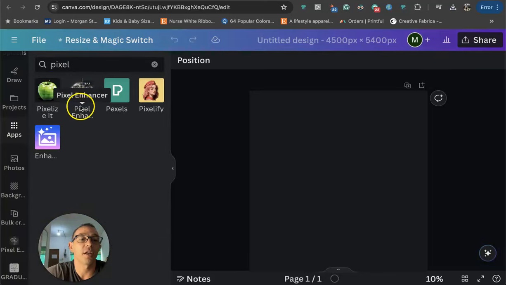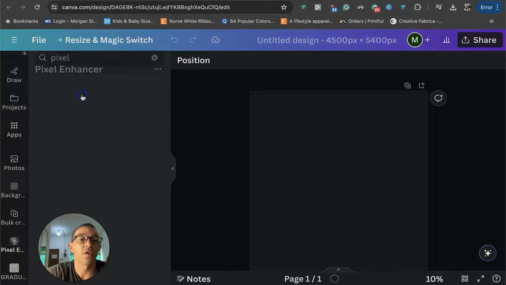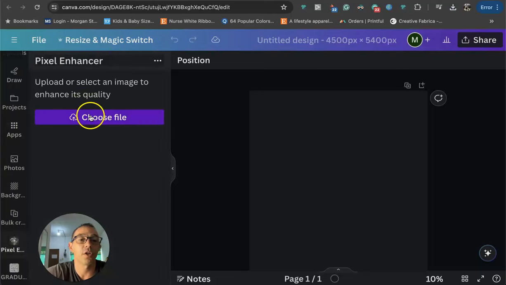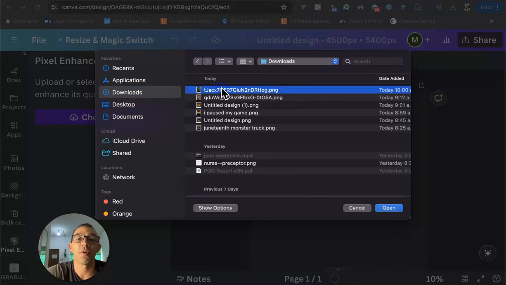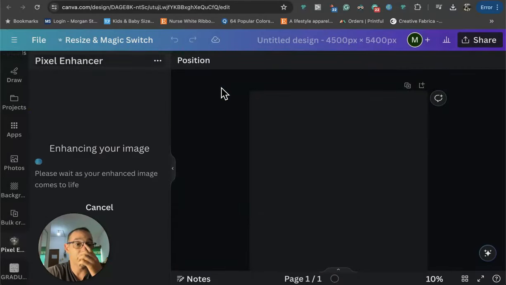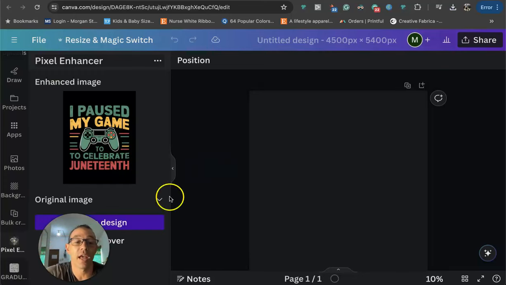It's this one right here that says Pixel Enhancer. It's going to ask you to upload the image. So we're just going to choose the file that we just saved, which was in downloads. So this one right here. And then it's going to do its thing, upscale it. And then once it has been upscaled, we can go ahead and enlarge it, make it fit the whole canvas size. Actually, you want to hit Add to Design.